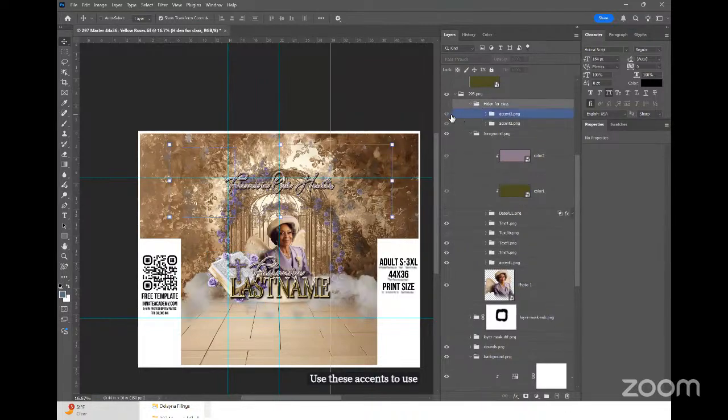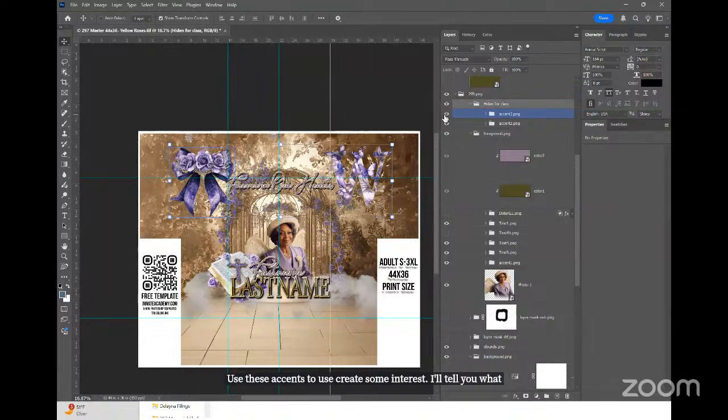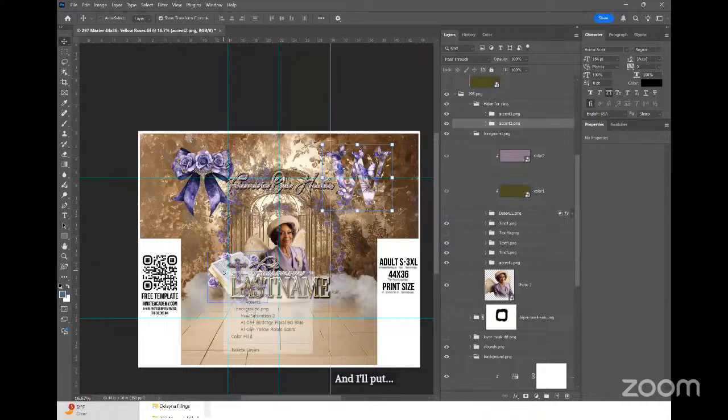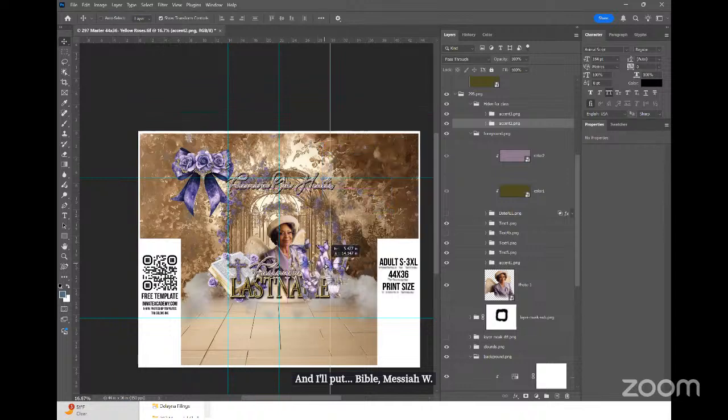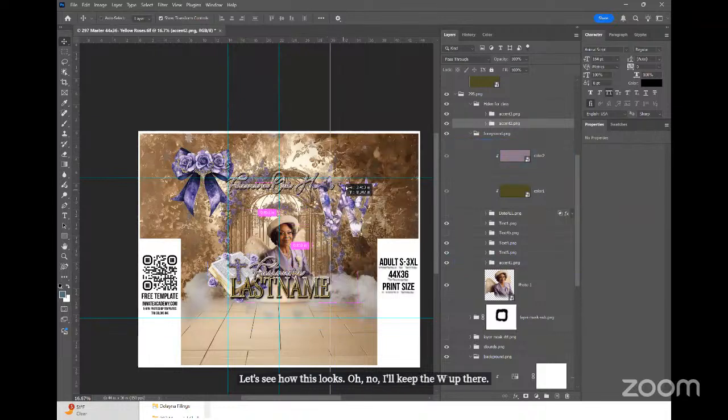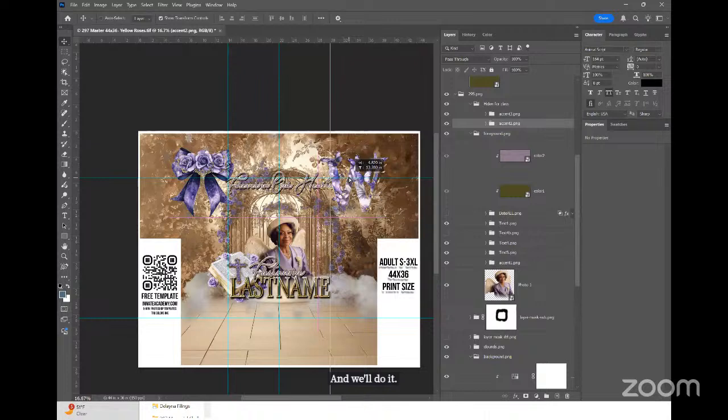create some interest. I'll tell you what, I'm going to be extra. I think I'm going to use the W. And I'll put Bible on the side, W. Let's see how this looks. Ooh, no, I'll keep the W up there. And we'll do it kind of like as a shoulder design.